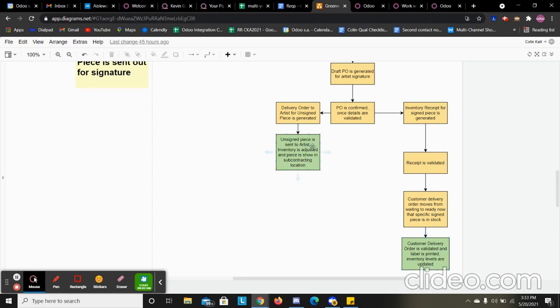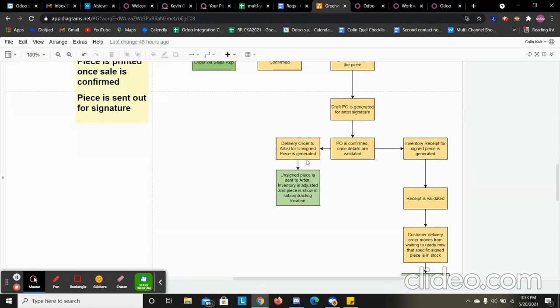And once that unsigned piece is sent to the artist, it will also update the inventory levels and show the piece in a subcontracting location in our inventory. So let's go through this workflow.